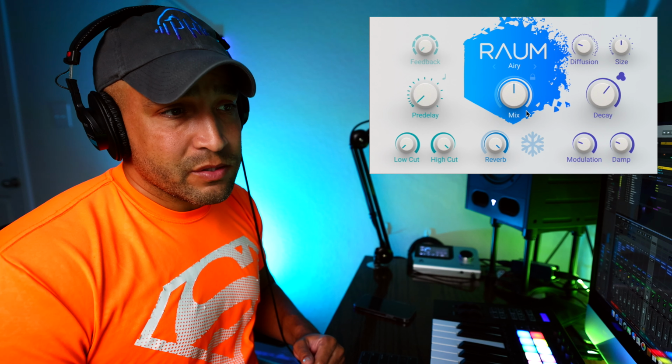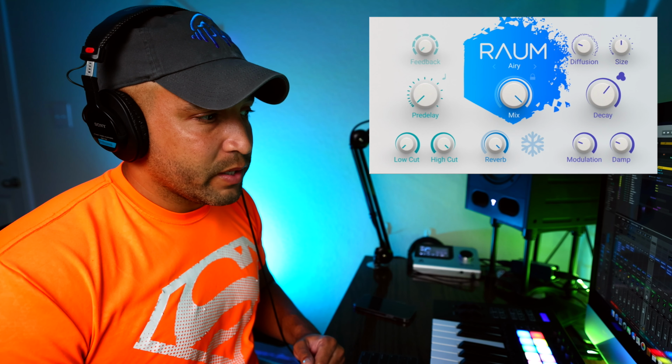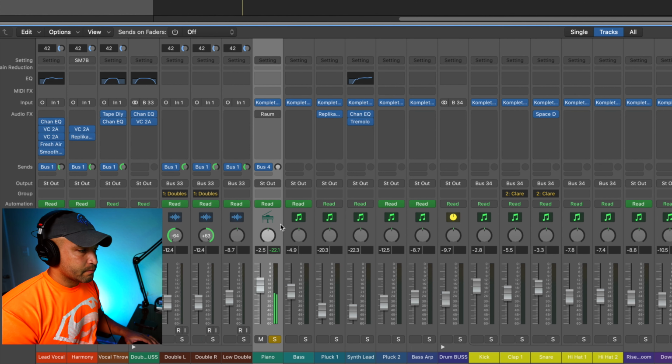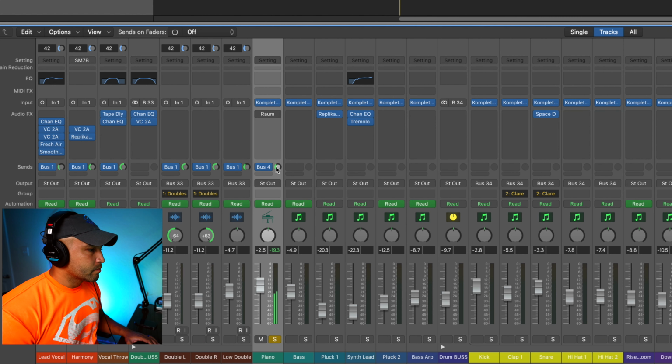So actually what I can do here is put the mix all the way to 100%. And again, if this is at 0, we're not going to hear anything. That sounds pretty good. What it's allowing me to do is dial in this reverb the way I want it, and I can do all the effects on there and then just introduce the specific amount that I want on that piano track.